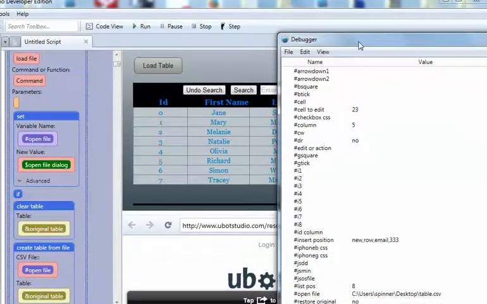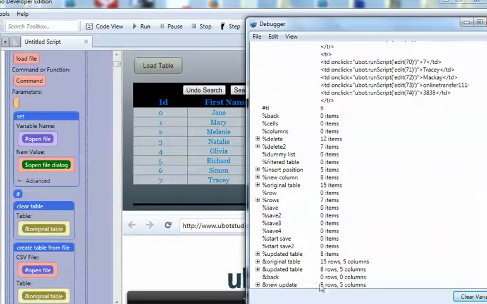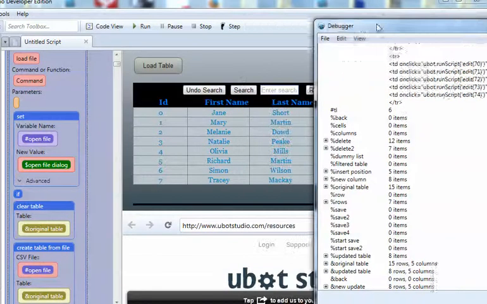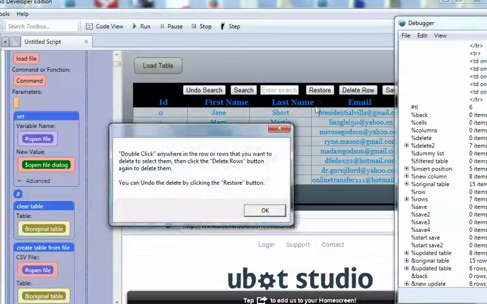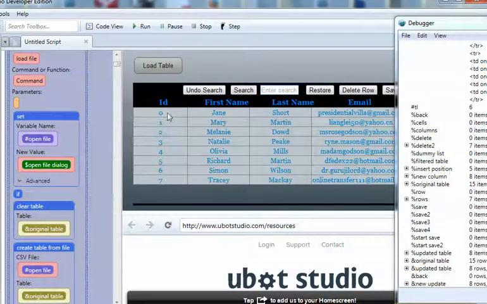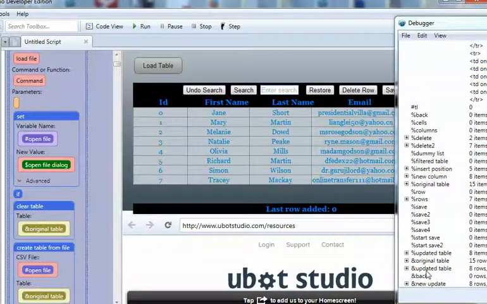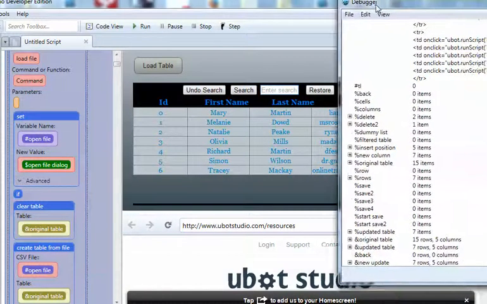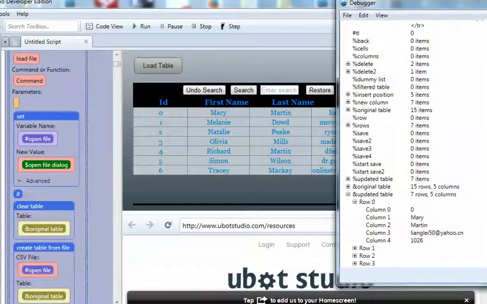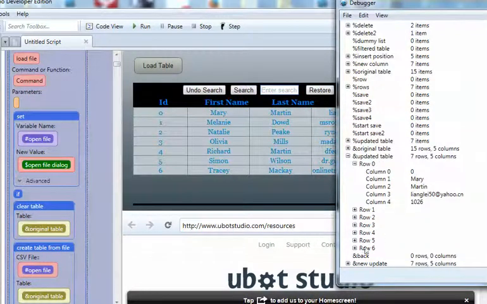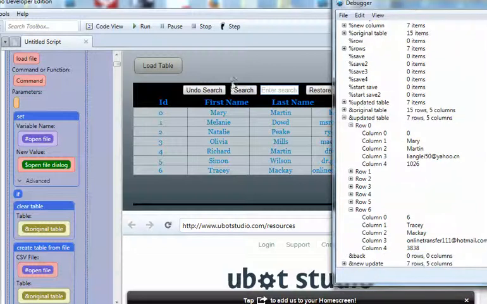Everything that's on the screen inside this table is in a table called updated table. See, updated table, 8 rows, 8. I'll just delete one to show you. So I'm going to delete a row, so updated table will then have 7. Yep. You see Mary Martin is in the first row. Last row, Tracy McKay. So all this data is in a table called updated table, and that's where you're going to have to retrieve the data to work with it, perform actions on it.